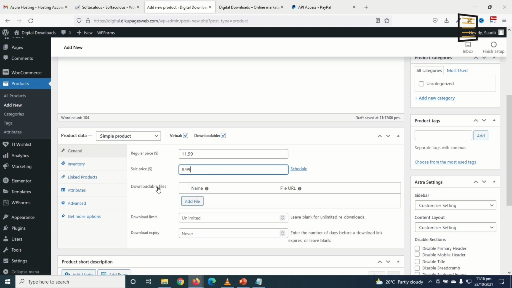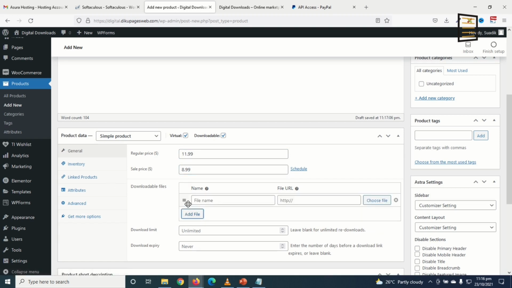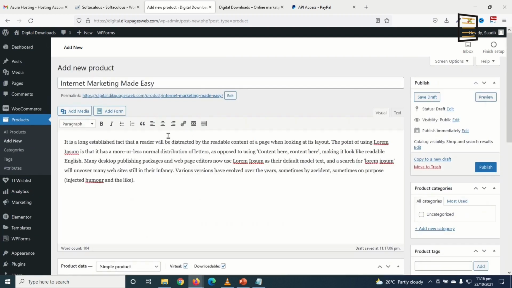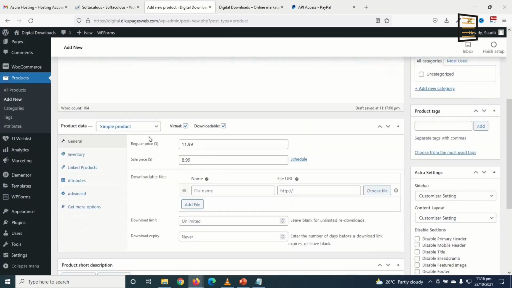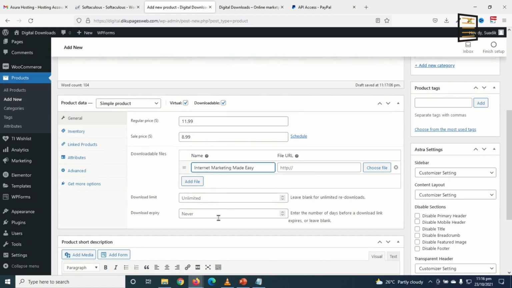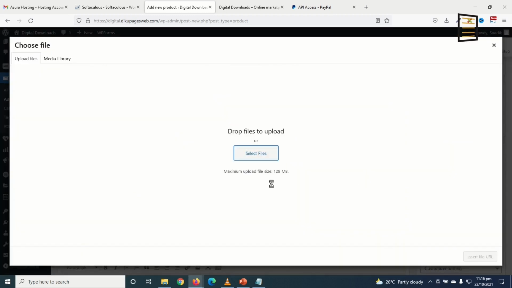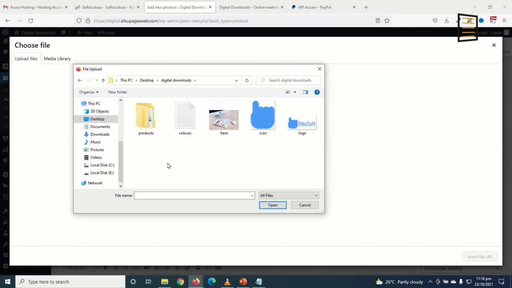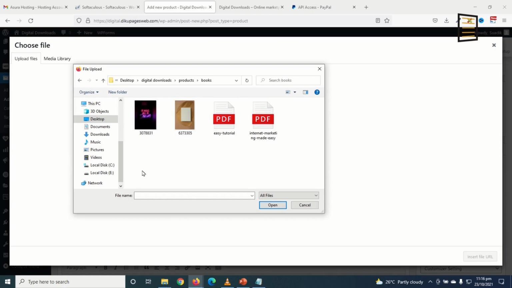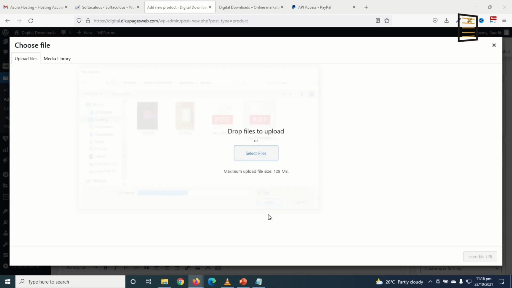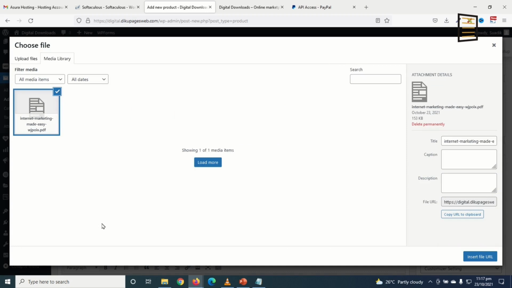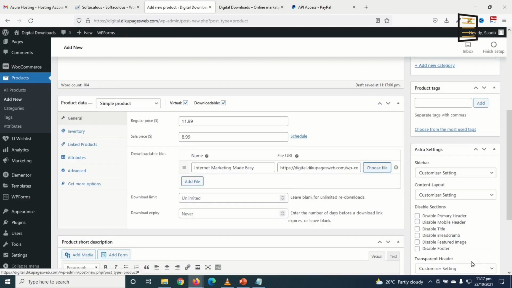Next, I go to downloadable files, then I click on add file. So the file name, I can enter the same thing. So I'll just copy this, enter it in here, then I go ahead and click on choose file. Select files. I'll go to the location where I'll find my files. So in here I have my book. I select it, then I click on open. It is uploaded. I go ahead and click on insert URL.